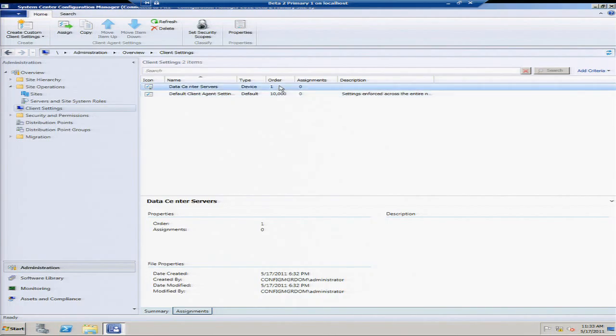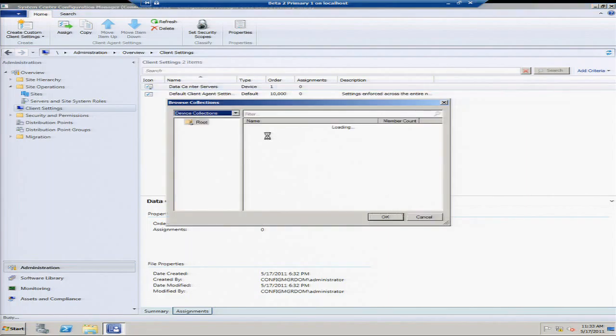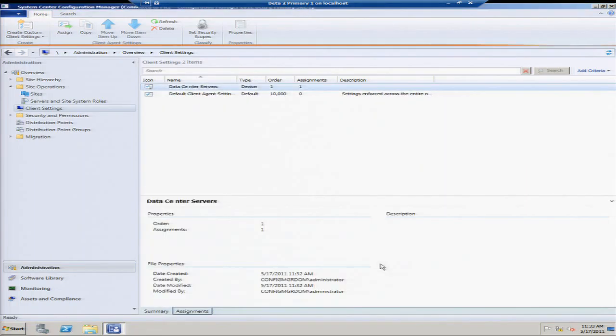So now to implement this, I would just do an assignment. I would assign this to my collection of data center servers. And now when they do a machine policy poll, they're going to pull these 3 different values, and they're going to overwrite what the hierarchy-wide settings are.